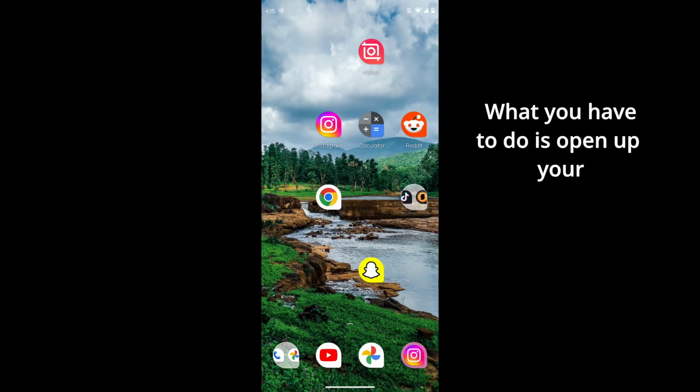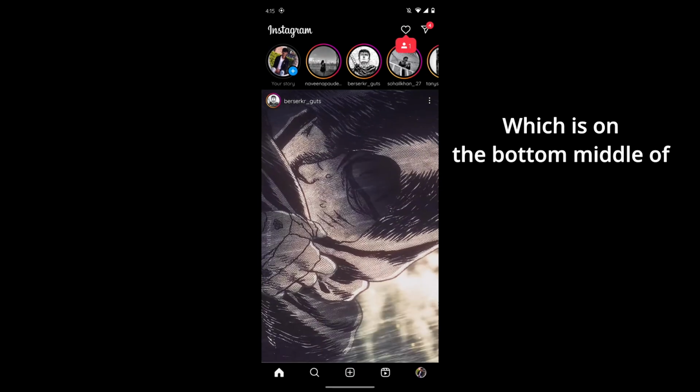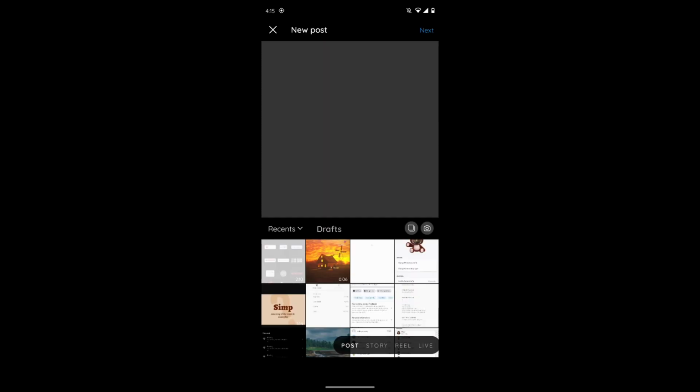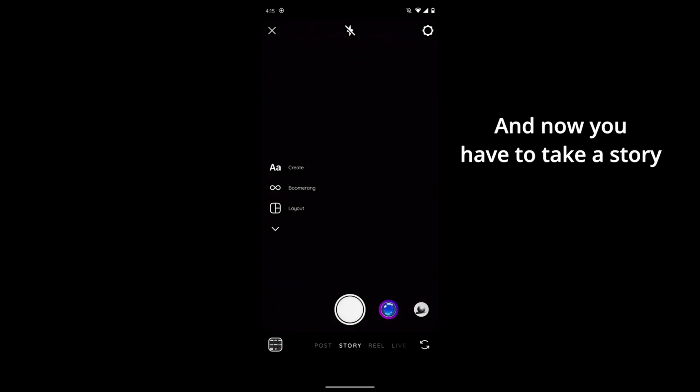Now what you have to do is open up your Instagram application and then tap on the plus icon which is on the bottom middle of your screen. And after tapping on that plus icon, now you have to tap on story. And now you have to take a story.